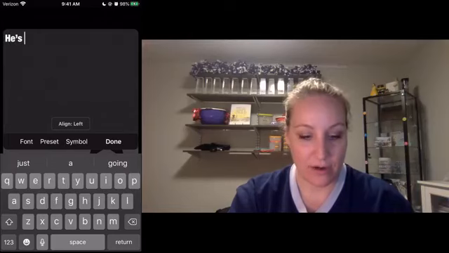Okay, now I'm going to add some text. To add some text, all you're going to do is you're going to click on the canvas, and it's going to give you a pop-up menu that says Add Text. You click Add Text, and then you type whatever you want to type on here.